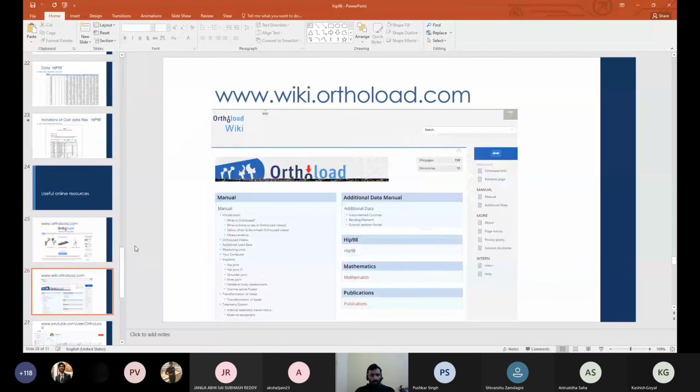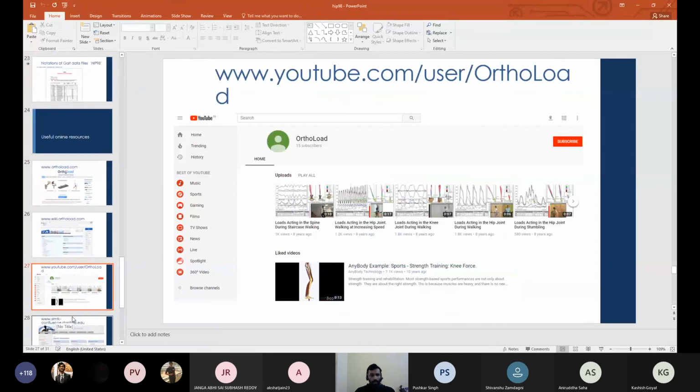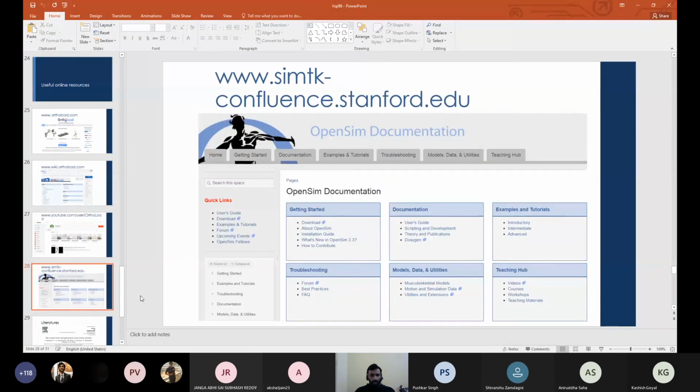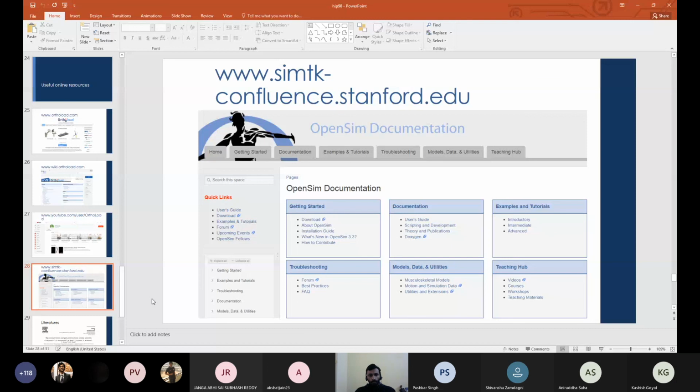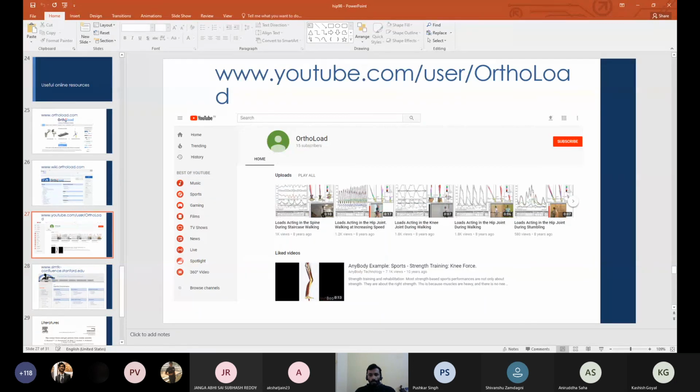Then, what is OrthoLoad, another online resource. When this slide is being shared, you can easily follow. So this is orthoload.com, and then OrthoLoad on YouTube. On YouTube you can get a user's guide of OrthoLoad. When you open YouTube and type OrthoLoad, it will bring you to that particular channel.